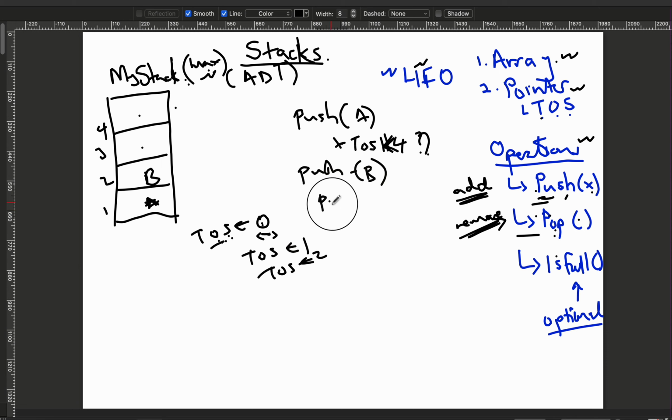I want to push another value, c. I will first check again, is my top of stack still less than 4? Yes, it is still less than 4. So I can go ahead and increment and put c here. And my top of stack is now equal to 3. Then if I want to push another value, d, I can go ahead and push it, because my top of stack is still less than 4, so I can put d here.